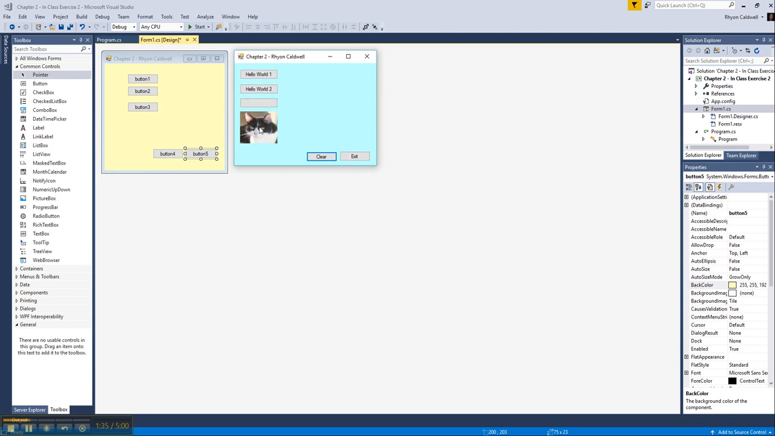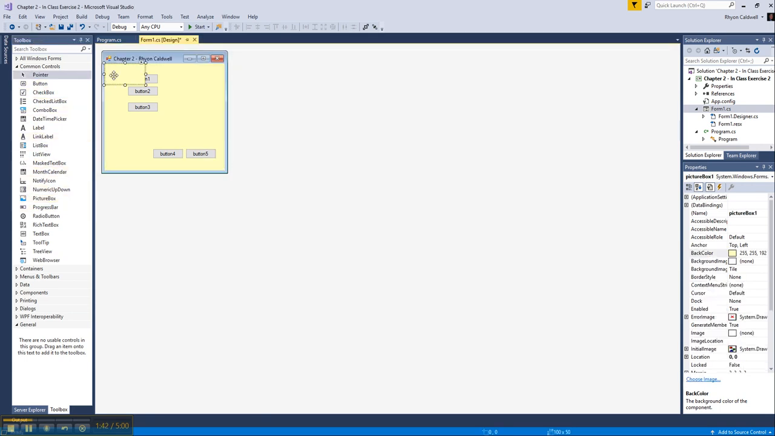Now I need a control right here. This is a picture. So I'm going to look down the list. And there's a picture box right there. So double click that. And I'll stick that right there for now. So we're almost done with our controls.